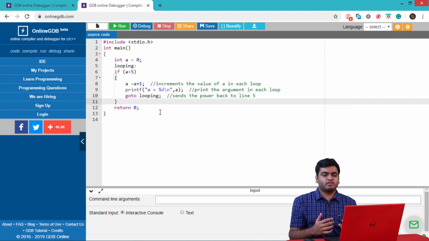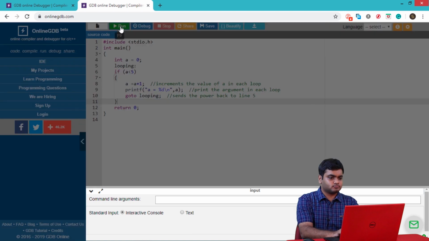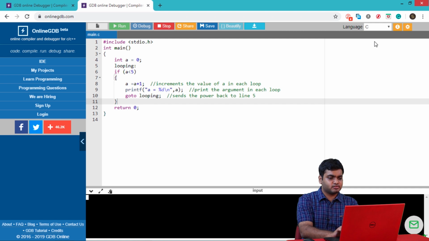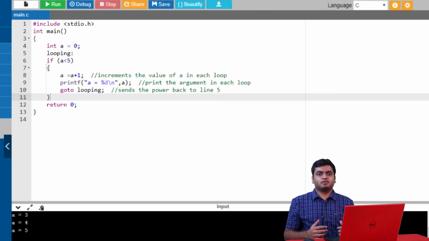Let's see what happens when I execute this code. I keep forgetting to select the language. Basically, looping happens. Once power reaches the 6th line, the condition in the if statement gets satisfied. This is because a is equal to 0, which is less than 5.